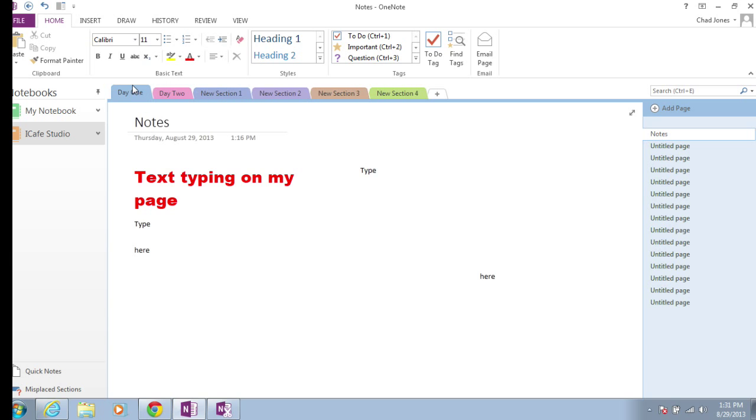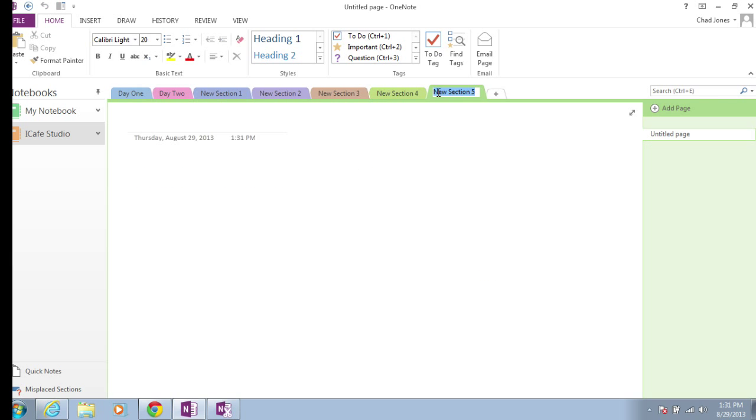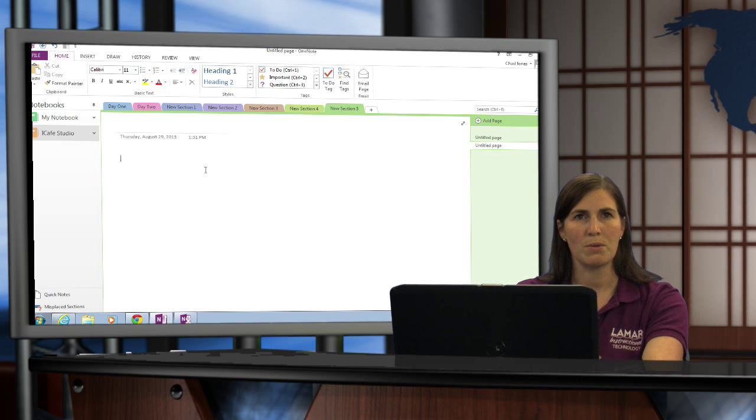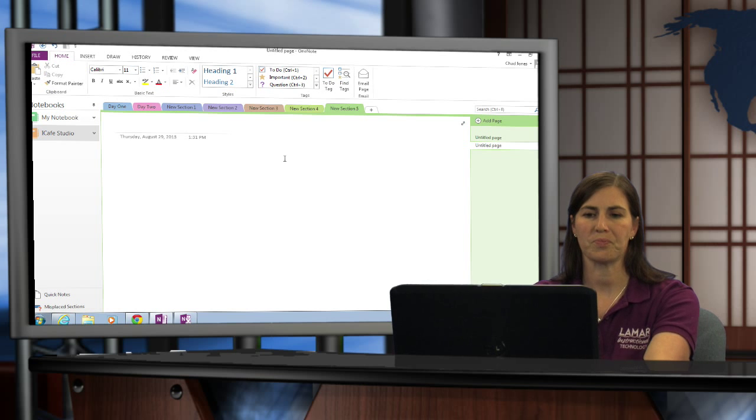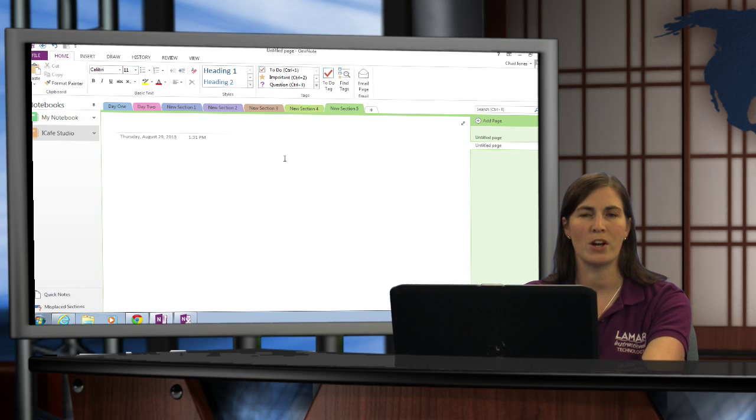So basically, if you want to create a section in review, remember you just click on the little plus sign here, and this creates a new section. If you want to create a new page, you click add page and it creates a new page. Again, you can put any kind of text anywhere on your page that you want. That will get you the basic start and use for OneNote, and no need to save because it's automatically saving for you.